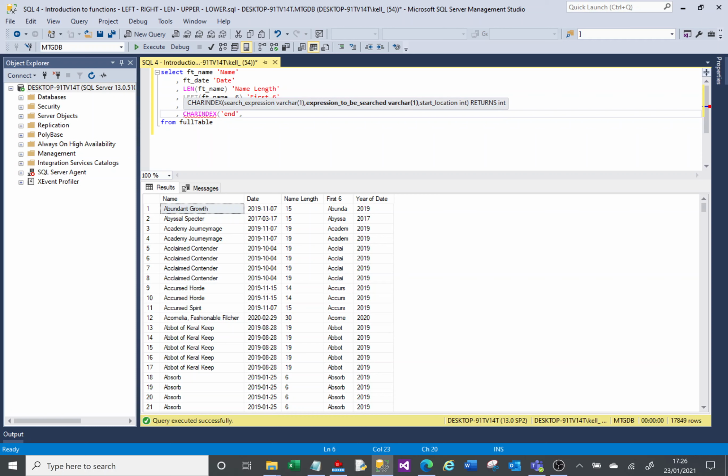And then when I put a comma, it says, okay, where do you want to search? Which column are you searching? So I want to search this column, so I've got to put the column name in. I've got an alias there of name, but actually the column is called FT name, so I'll put that in.